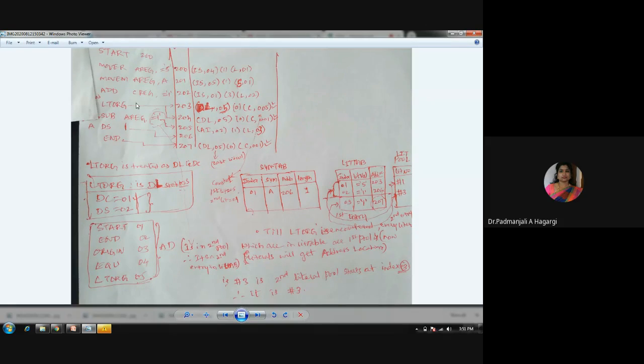The moment it sees LTORG, it starts checking the entries in the literal table. So far the entries in the literal table are 2. So it starts generating the address for the entries in the literal table. As I have told, forget about 203 earlier. Now the moment LTORG is seen, it starts generating the address for the literals.